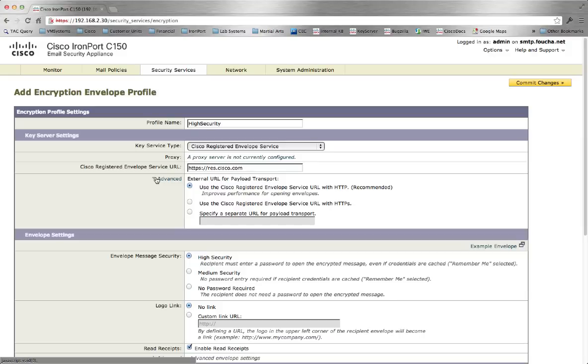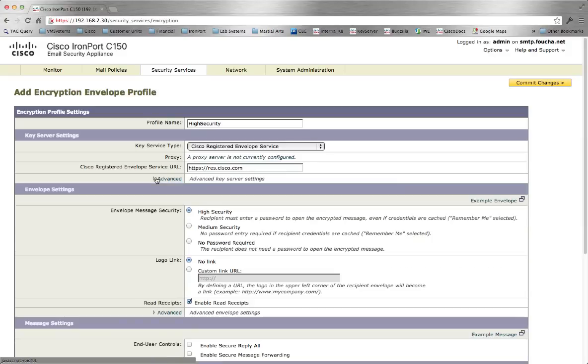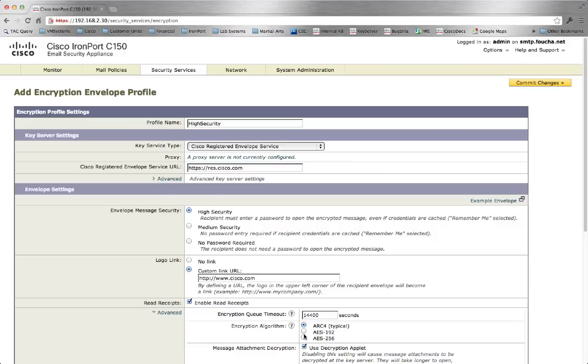There are advanced settings that can be configured. I will select high security, where the recipient must enter a password to open the encrypted message. If there is a link for your company's logo, you may supply that. Read receipts allow you to know when a user has opened a message. And in advanced, you can select the encryption algorithms as well as timeout values.